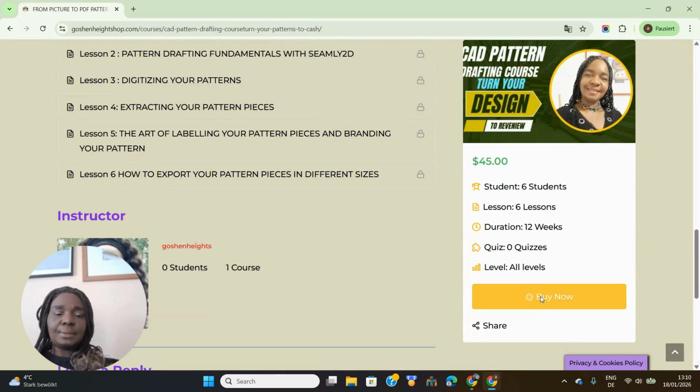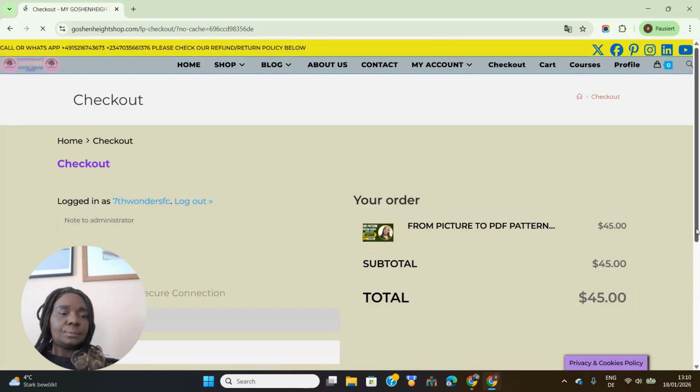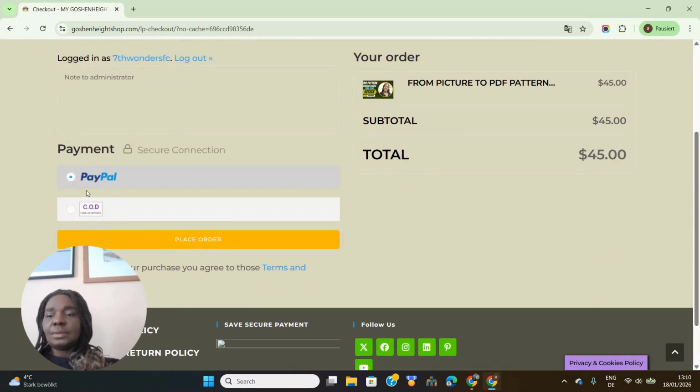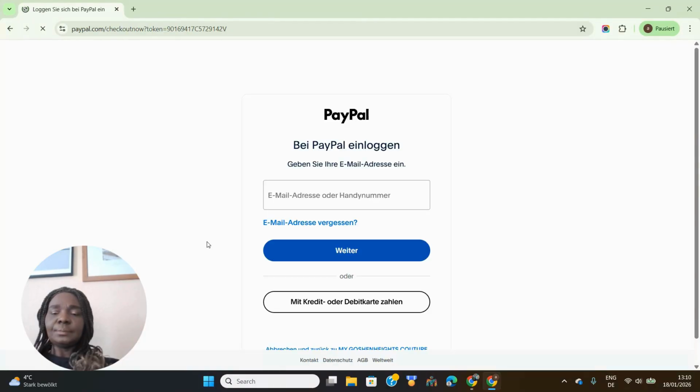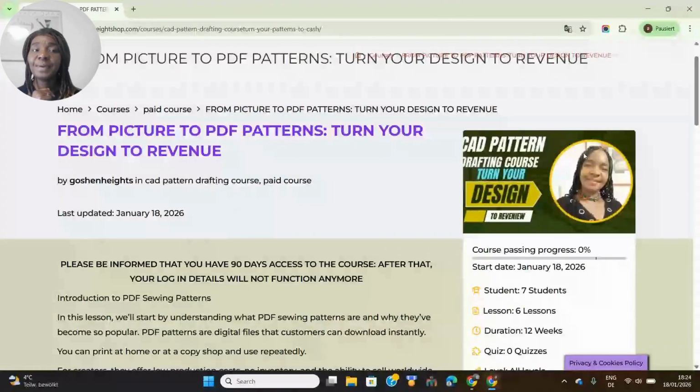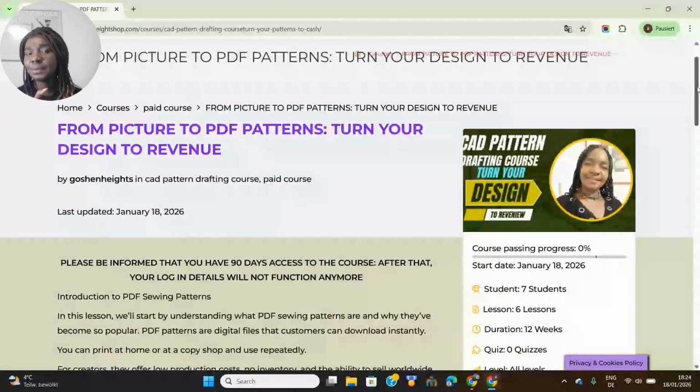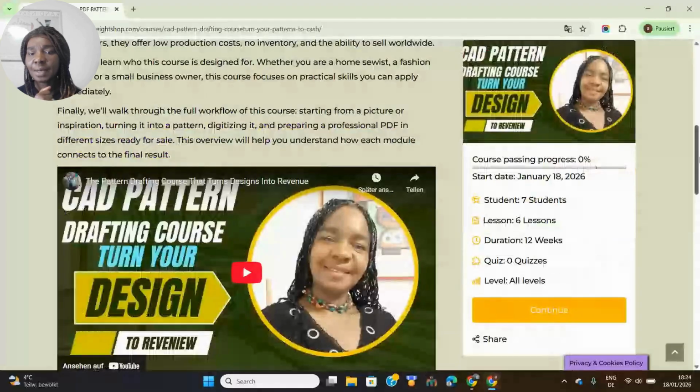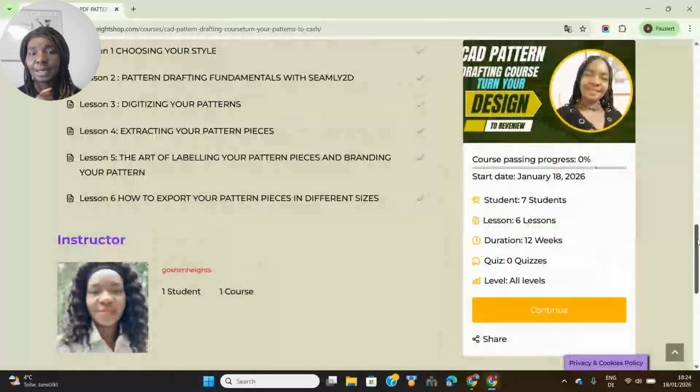Let me go to buy now, and I'm going to pay with PayPal. So I will just click place order. It will take me to put in my PayPal details. So I'm going to do that quickly and then I'll come back to you. Paid takes you back to the course. And if you scroll down, you see that all the lessons are now unlocked.